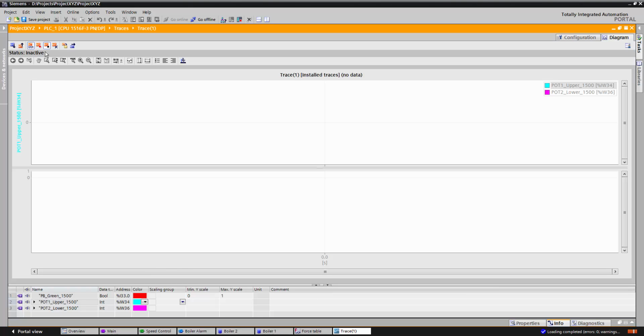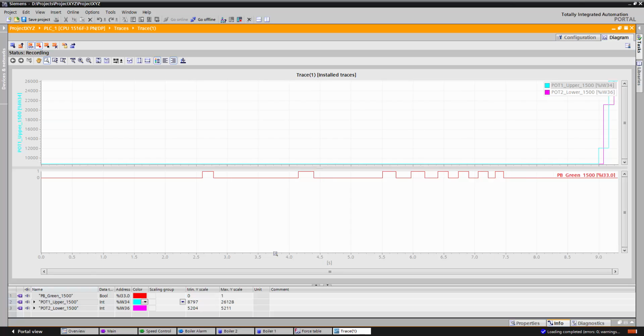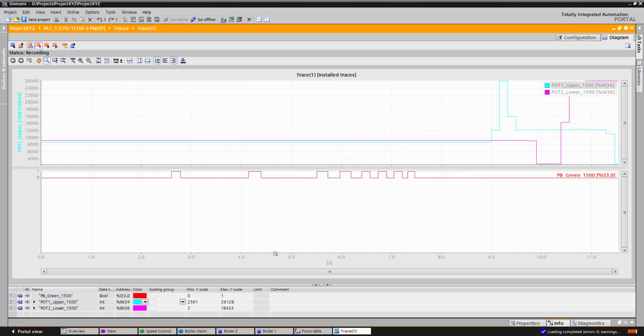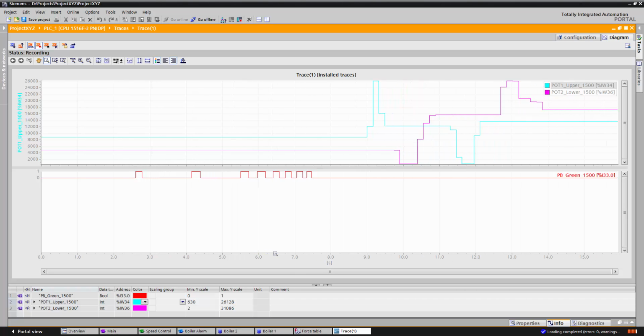To start my trace, I hit the record button up here, and then I can see the status of my signals. So here at the bottom, I'm pushing my green push button in, and over at the top I have my potentiometer signals, and I'm spinning them around. And you can see their status change over time.